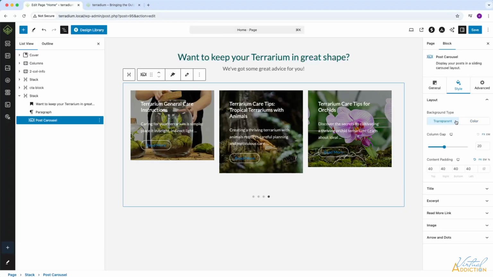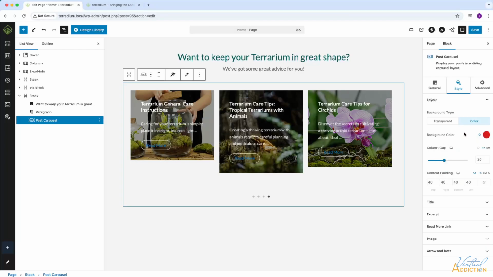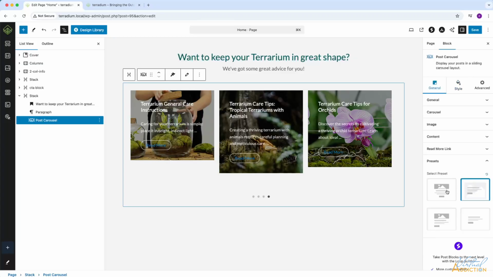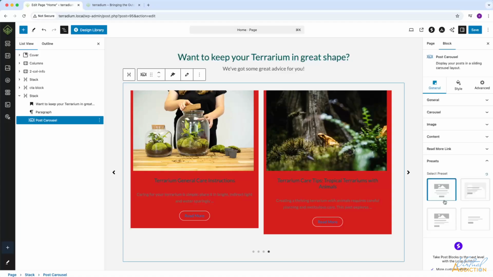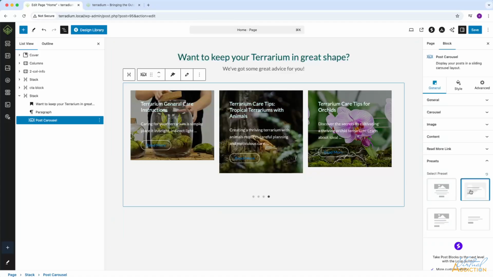Currently, I have color selected, and I can choose a background color. If I go ahead and specify a background color, we're not actually going to see this since our preset is set to the overlay. But if I switch to one of these other options, you can see how the background color shows up. I'll go back to the overlay and return to style.